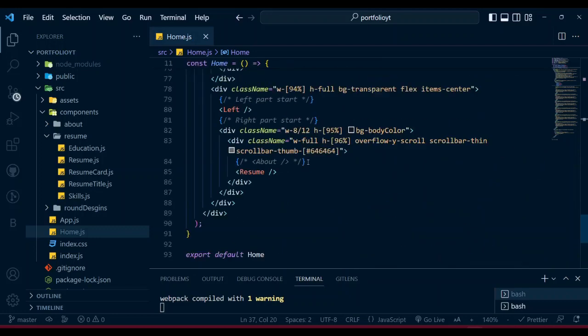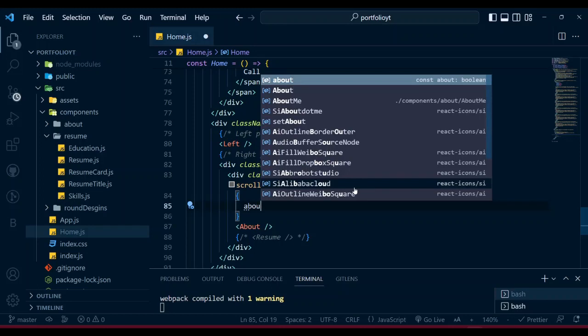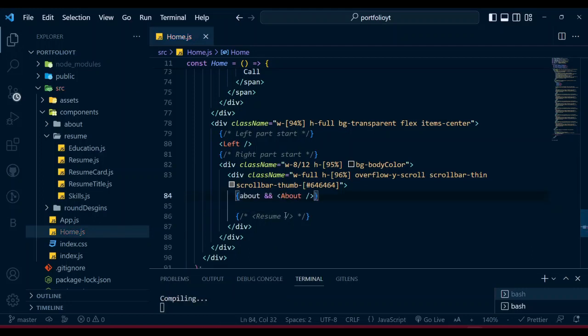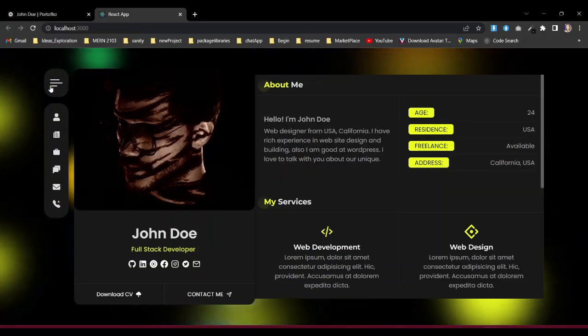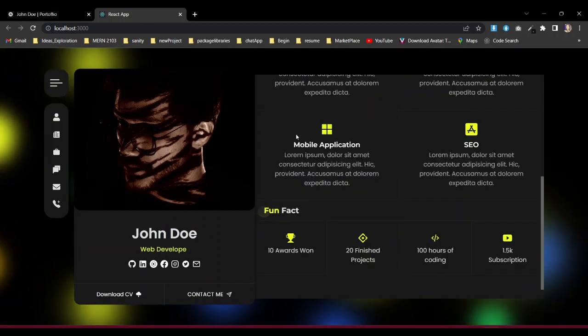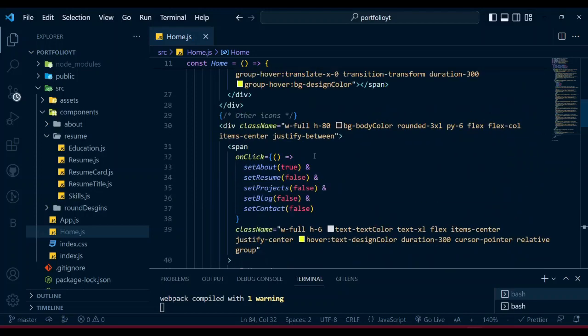Now here we can create a conditional statement. If there is an about section, it's gonna pop up the about section for us. By default the about is there, so you can see the about is here. You can go through console.log to check whether it's really true or not. I'm just going a bit fast. Now the same thing is gonna happen for the other one.